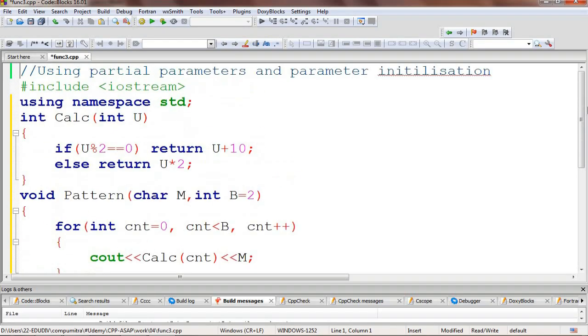So let us run this program. First, let me save this program and then let us run it. Here some error is there. This capital B is coming here. The count is there. What is the error?